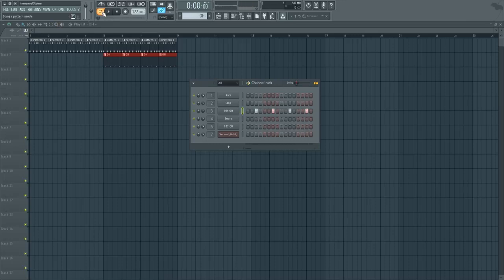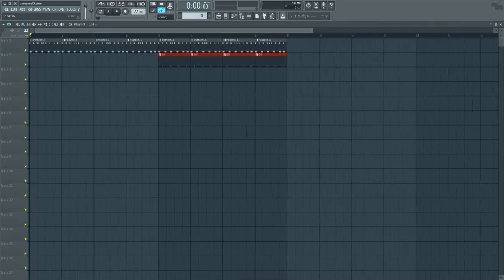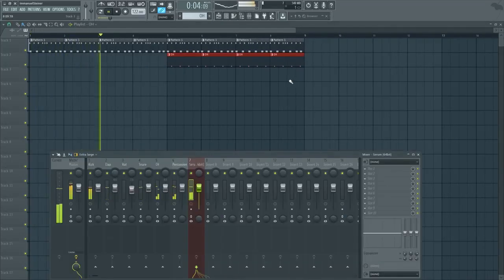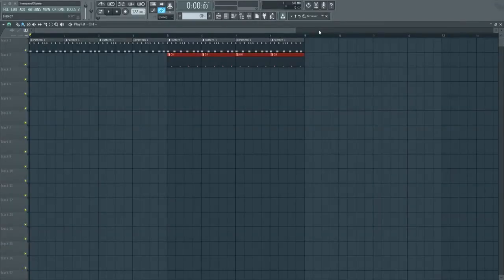If I switch to song mode and hit play, what's going to happen is it's going to play the sequence that I've laid out here. Let's take a listen. And as you can see, it loops indefinitely forever, hence the name Fruity Loops. So that's patterns in the playlist.